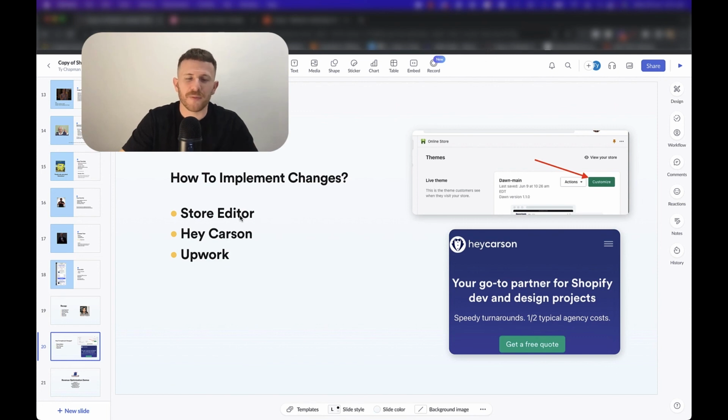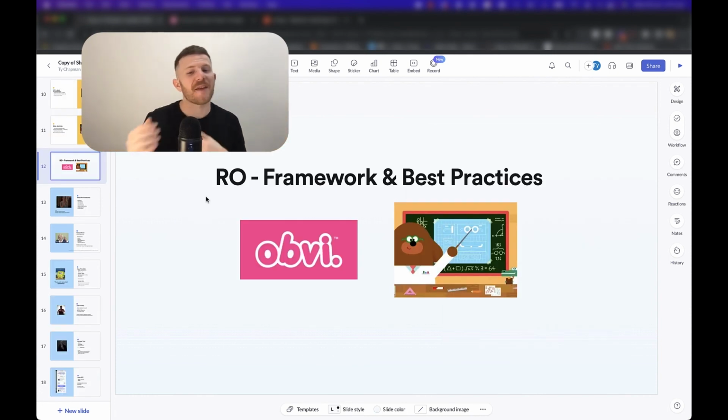You can just try and do it yourself if you want. A lot of the stuff you can just YouTube how to move and change things in your store editor of Shopify. All right, and that's my frameworks and best practices.